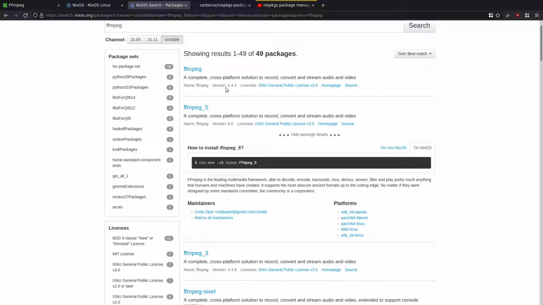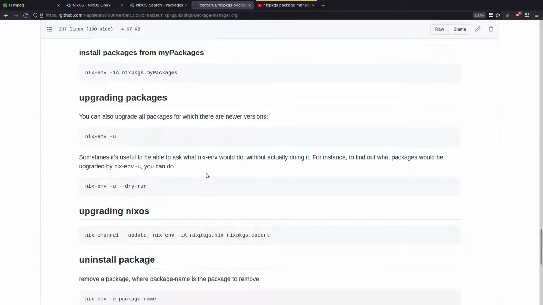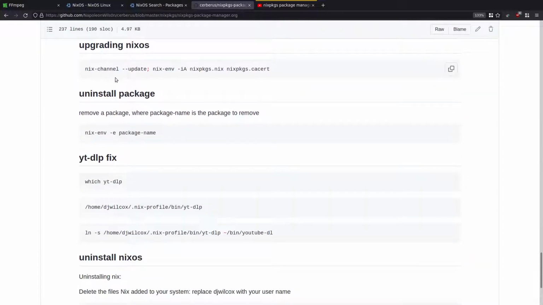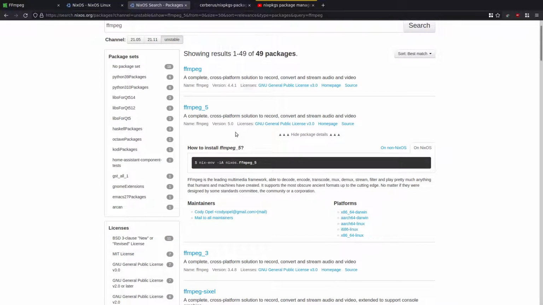So what we need to do, first of all, is actually upgrade nixos, and we do that by running nix-channel --update, then nix-env -iA nixpkgs.nix and then nixpkgs.cacert, and that's going to update the list of software that you can install in the packages. And once you've done that, you'll then have FFmpeg 5 available to install.